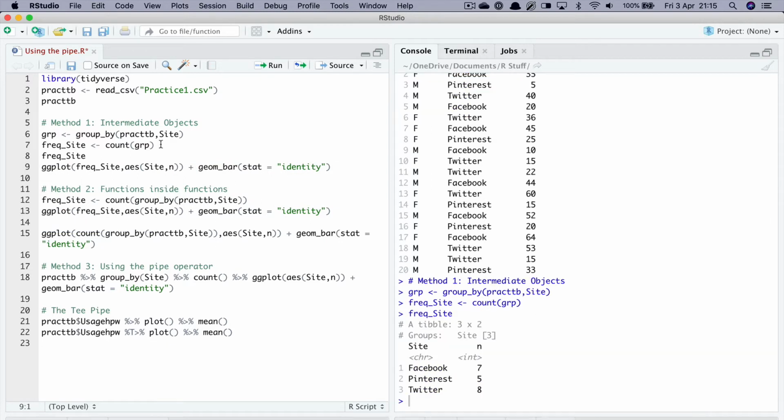So there it is, of course. I've created this frequency distribution of site. So of these 20 cases, 7 used Facebook, 5 Pinterest, and 8 Twitter.